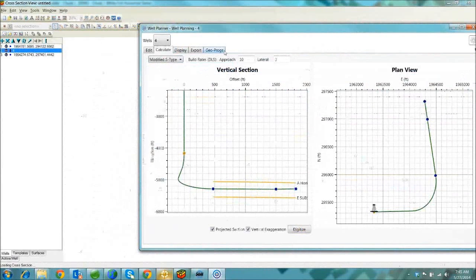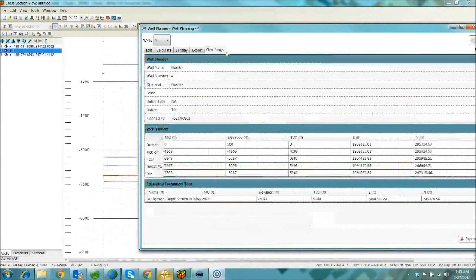Again, as you move the geoprog and it intersects the layers, you will see those estimated formation tops get added as the wellbore intersects more surface layers. And that's it, folks. That's it for the demo, and we're just about to make some conclusions here.